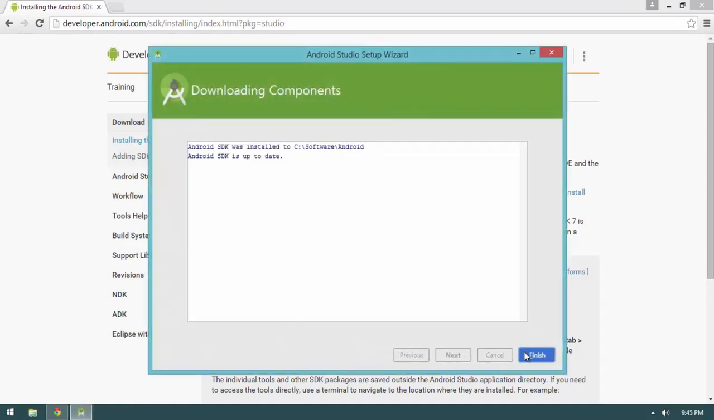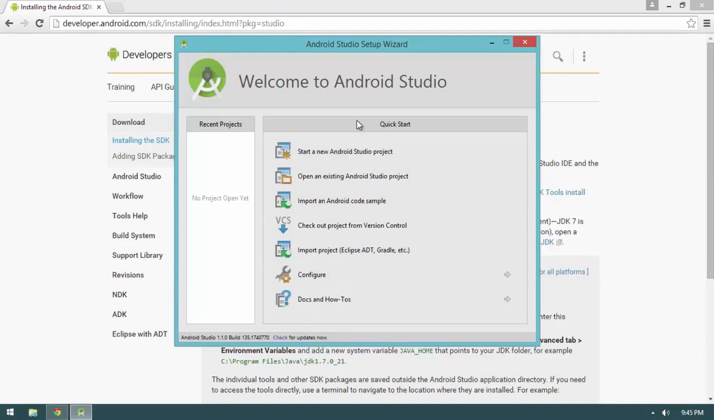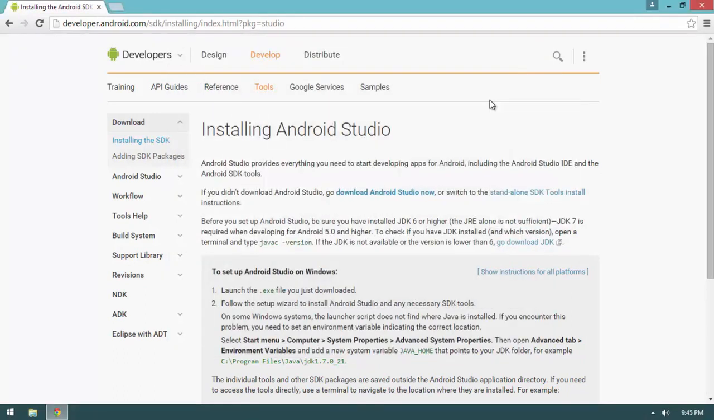Just making sure the SDK is up to date. And we should be good. One thing I will do with Android Studio... Now, I'll do it in the next video, just in case somebody skipped this video because they already had all this stuff installed. We'll go ahead and do some basic configuration of Android Studio in the next video when we launch it. But let's go ahead and close that out, because we are done with Android Studio for now.